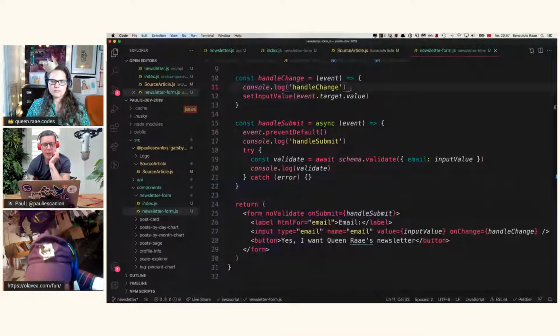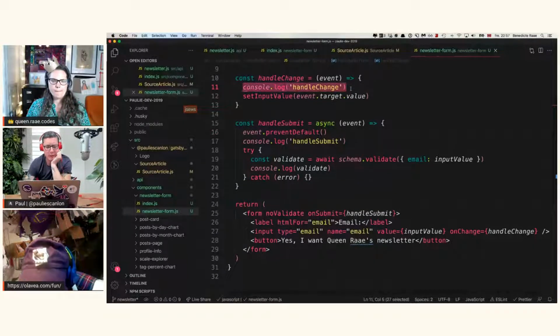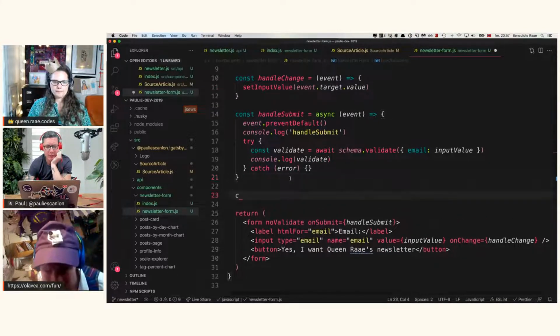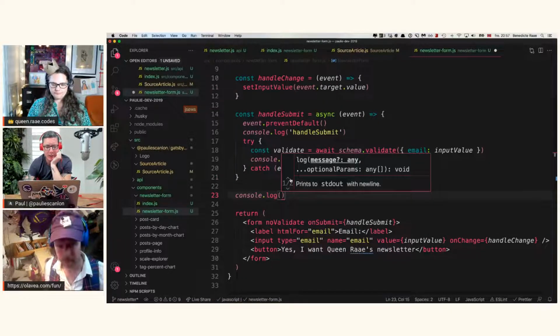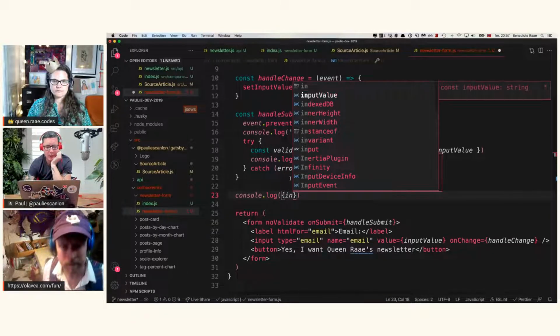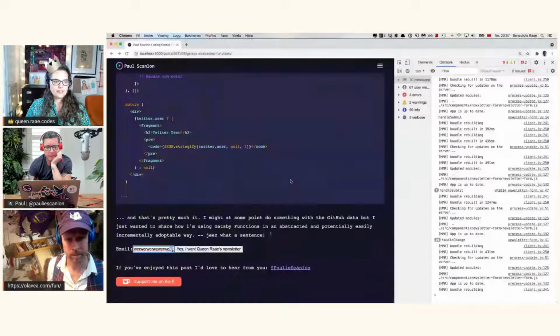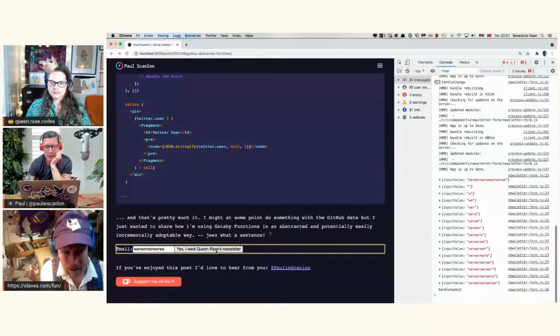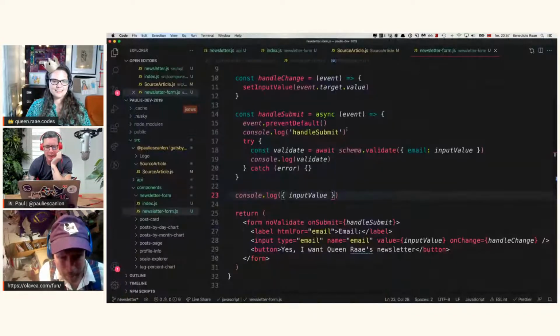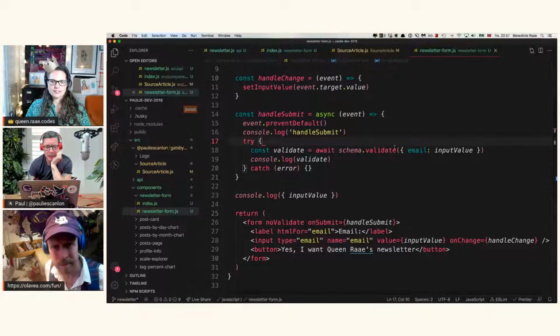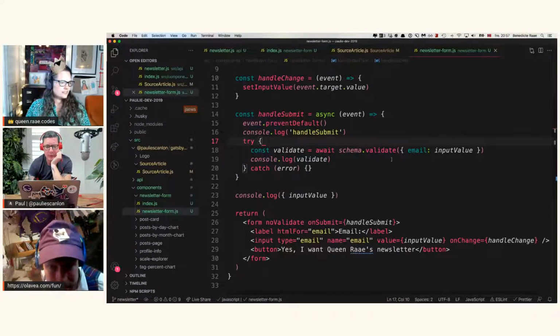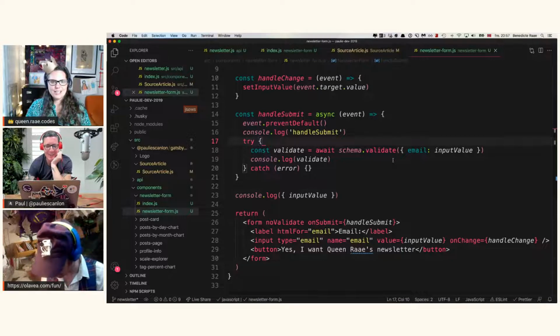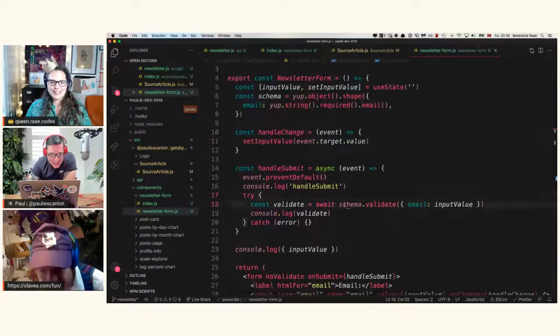Just before the return, put a console log in for the state object input value. Does it re-render and log that out? I assume it does because the input's actually updating, but you can never know. Okay, so handle change gets called, handle submit gets called. We did event.preventDefault, that's fine. And then we move into the try catch, validate await schema. We spelled schema right? It doesn't matter if it's wrong, as long as it's the same between both.